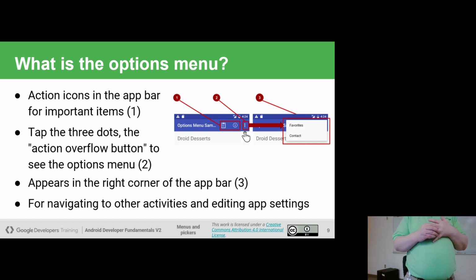And we generally use these for a few different reasons, mainly for getting to other activities. A common one to put in here is how to get to the settings screen or the preferences screen, which we'll talk about later in Unit 4, how to set up a preference screen. But that's one of the common items that shows up there. Okay, and other screens that you may want to show up here. Here they've got, you see, favorites and contact. Both of those are other screens that the user can navigate to, but they're kind of hidden in that overflow menu.